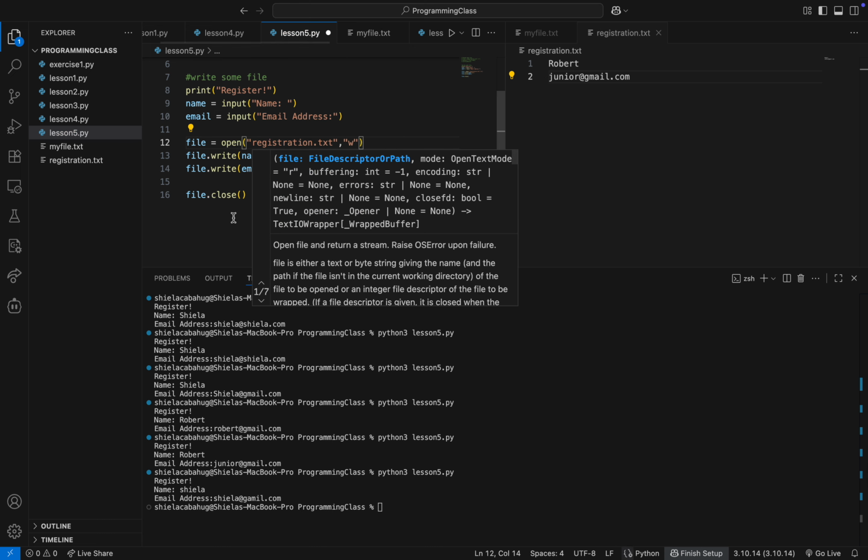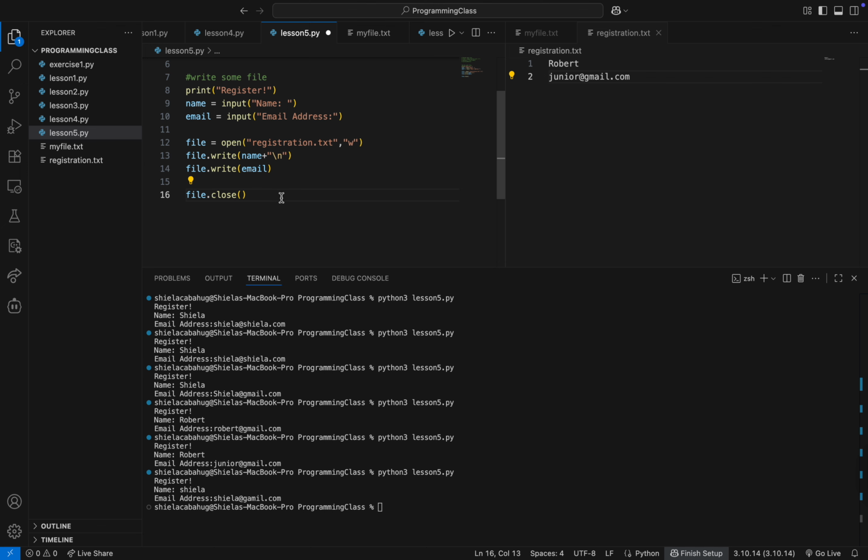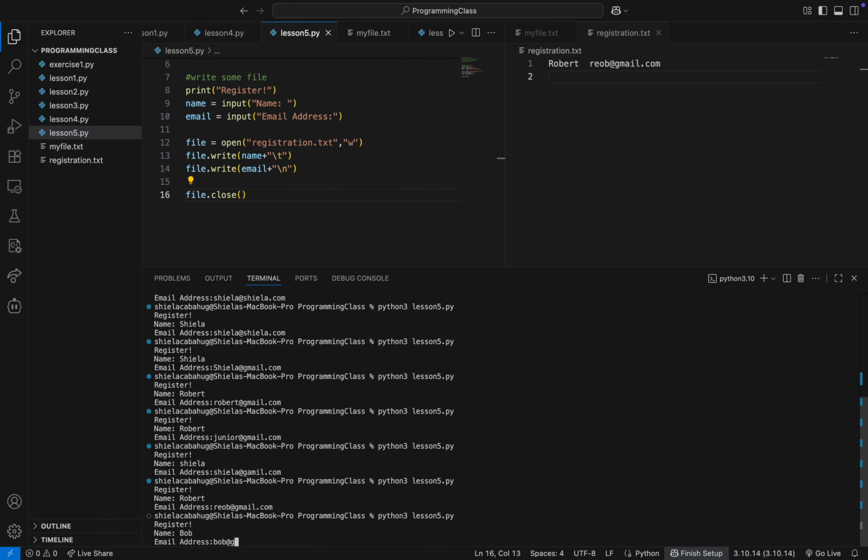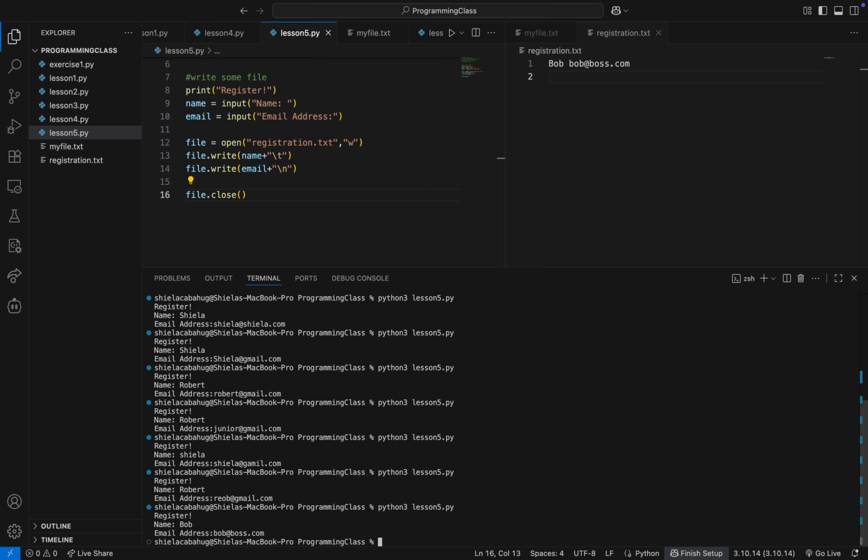So what if we add another registrant, another registration? I'll write it like this, with a new line. Each time you would like them to register, you keep the information. So Robert and Rob at gmail.com. And what if we add another one? If we keep doing it using write, then I have Bob here, Bob at boss.com, so Robert will be gone.